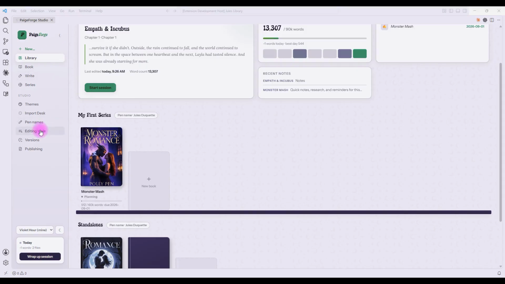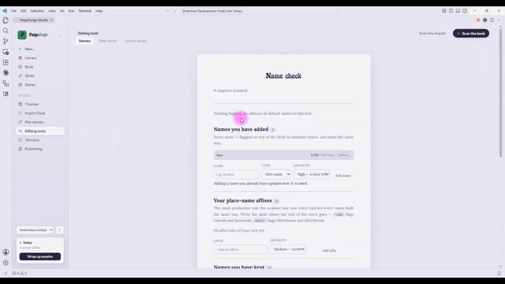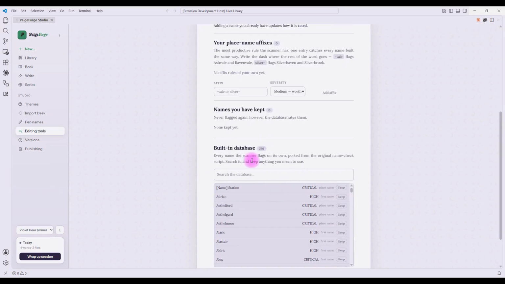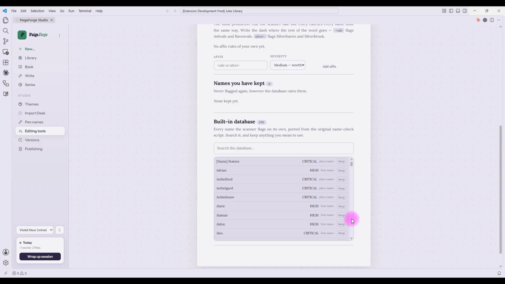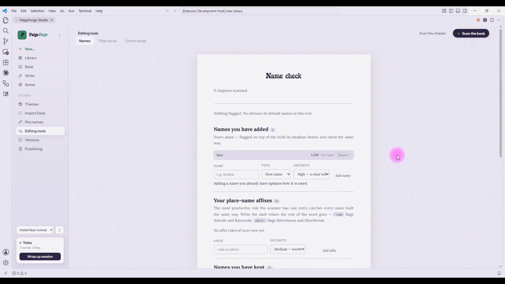So from the library, you're going to come down to editing tools. The first tab here is name check, which I went over a little bit in the overview install video. But basically, these are all AI names. There is a built-in database of 276. You can add new names, and you can also keep names that you just want to use anyway, even if it is maybe a tell.